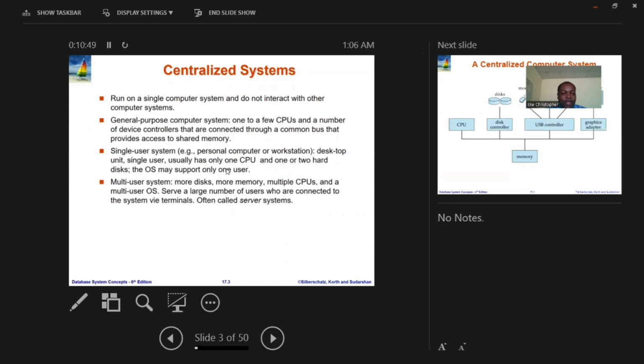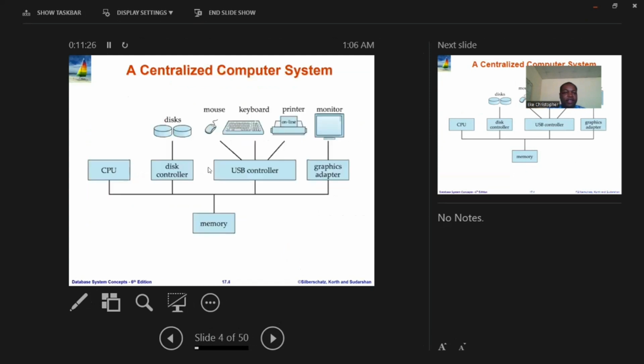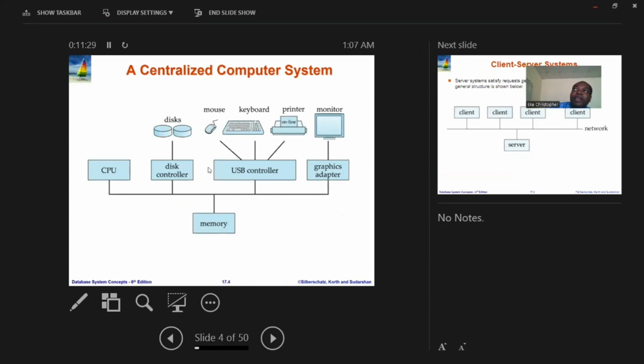So a server serves a large number of users who are connected to the system via terminals, and is often called a server system. Of course, you cannot have a server system without having a client. In that case, we may have other workstations that are connected to the server, because the clients or the workstations make a request to the server, and the server supplies or responds to the request made by each of the workstations.